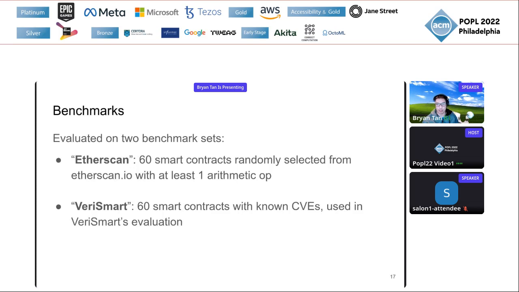We considered two benchmark sets for this evaluation, totaling 120 contracts. The first one is called EtherScan, which is a set of contracts randomly sampled from the etherscan.io service. The second one is VerySmart, which is the set of benchmarks used by the authors of VerySmart to evaluate their tool.